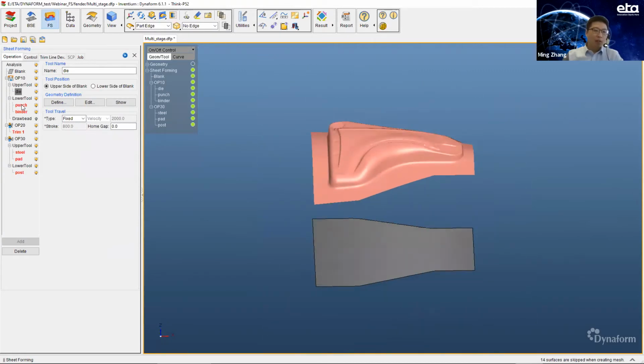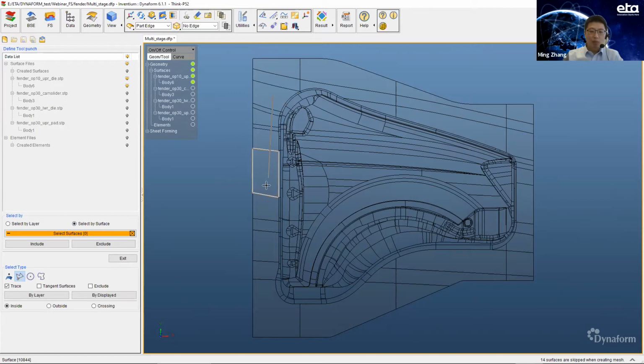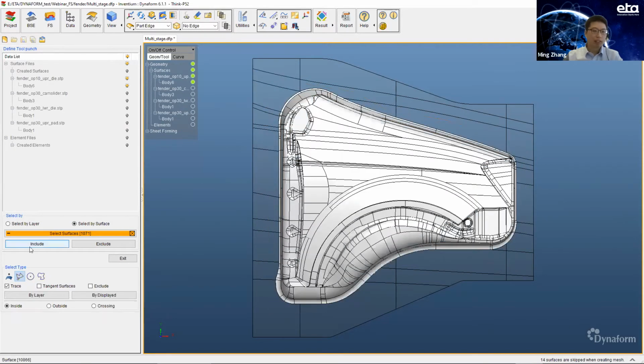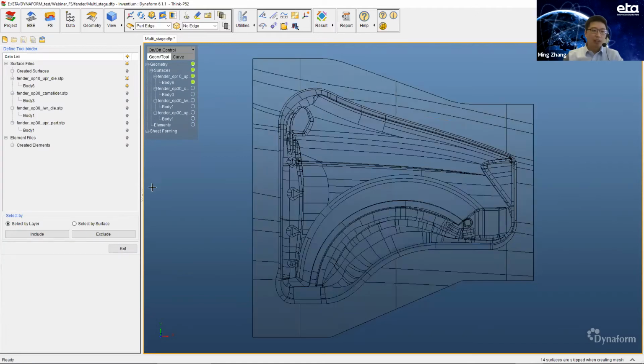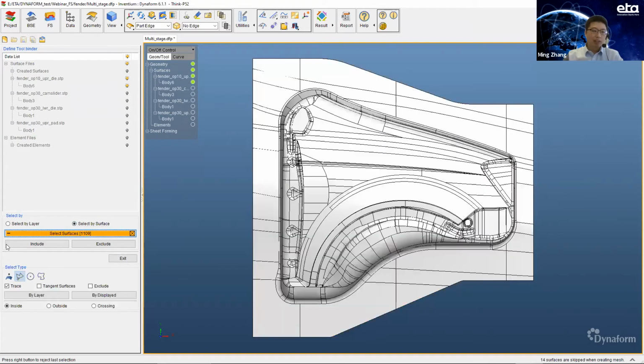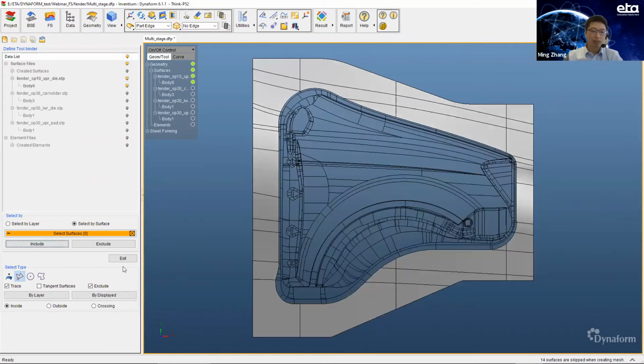Okay. So similarly, we will go ahead and define punch and binder. I will define the punch from the top view. I will be using multi-line to select all the surfaces inside my lines. All right. So this center area will be my punch. The next step, I will go ahead and define the binder. I will use a similar method, but exclude the area where the punch should be, and then the outside area will be my binder. Okay. So once I finish these lines, I will just confirm and then include.